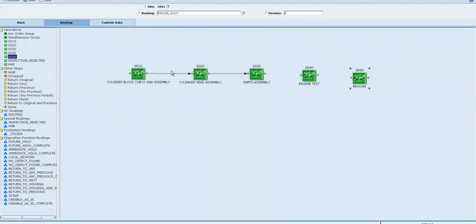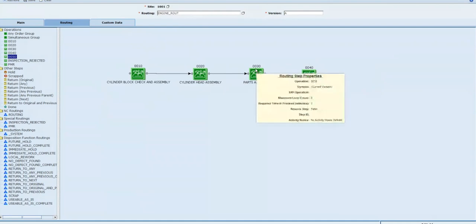After completing 20, it will move to 30. After completing 30, it will move to 40. And after completing 40, it will move to 50. But actually, I am not going to use 50 for the production router, so I am just removing it. Up to 40 only I am going to create in the production router.